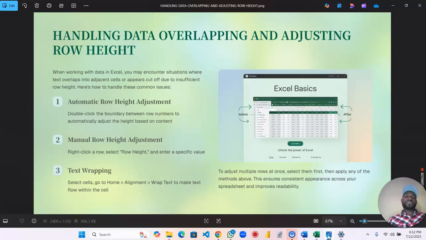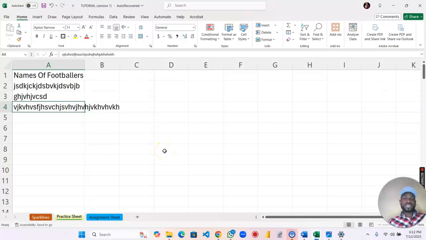And we also have what we call text wrapping. Now, to do text wrapping, like I wrote here, select cells, from your ribbon go to Home, Alignment, then wrap text to make it flow within the cell. I'm probably not going to cover that in depth. We're going to dwell more on that later on, right?